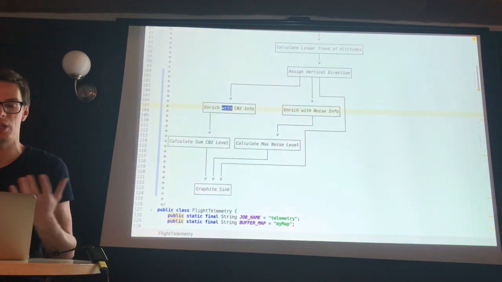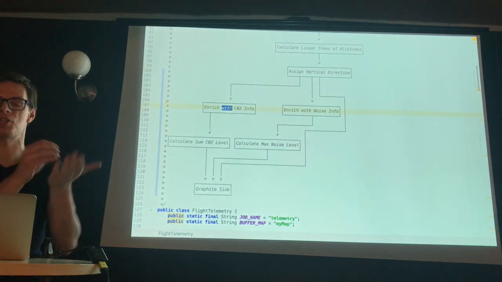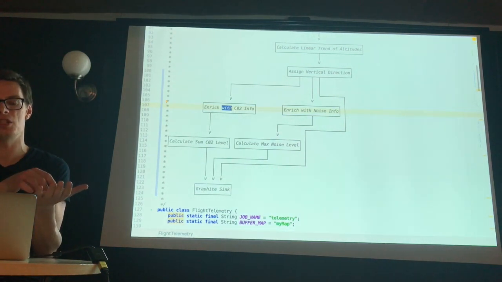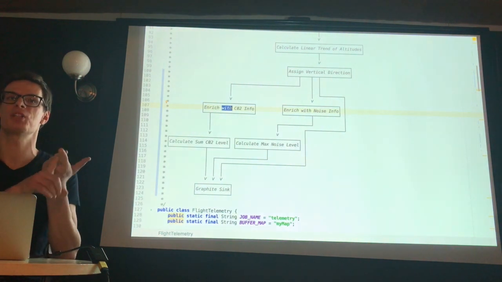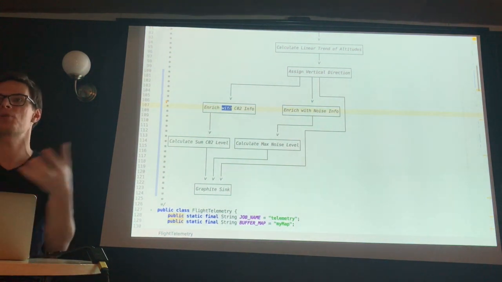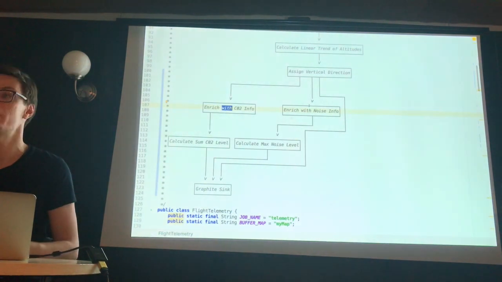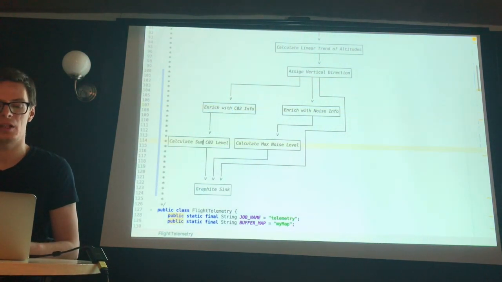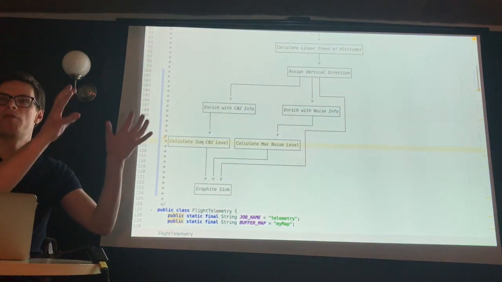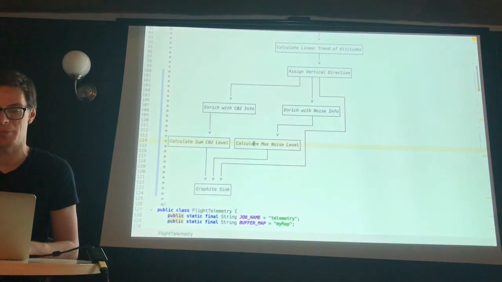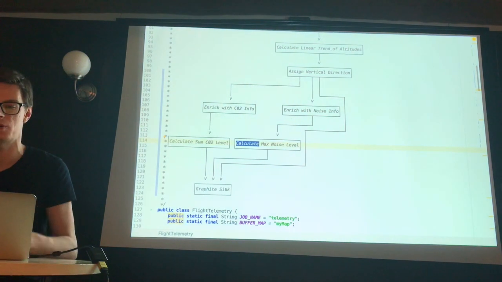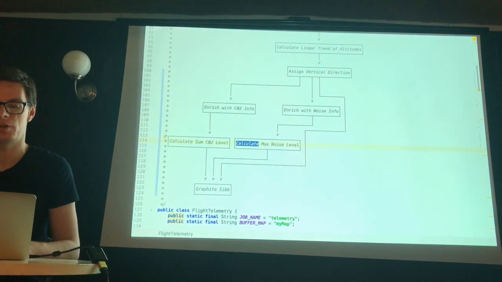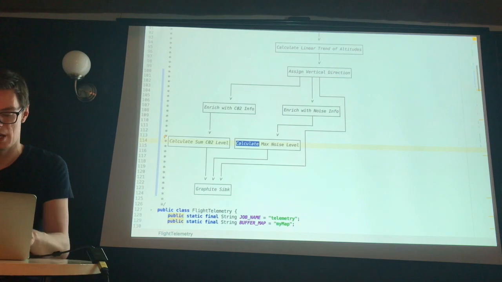In the first part, we enrich this direction information with CO2 information. So we take the type of the plane, we take its direction, and we have some table where this is mapped to the CO2 emission of the plane, similar with the noise. And then we calculate a summed CO2 level for a specific region, and similarly with the noise. And then we will basically flush this into Grafana. I have a Docker image with Grafana here, so this will work for us as a visualization.